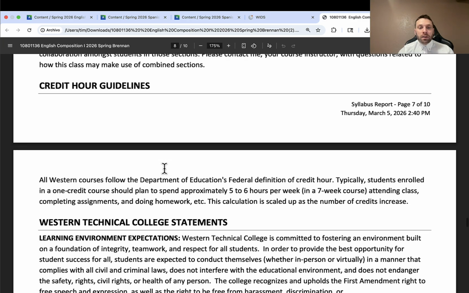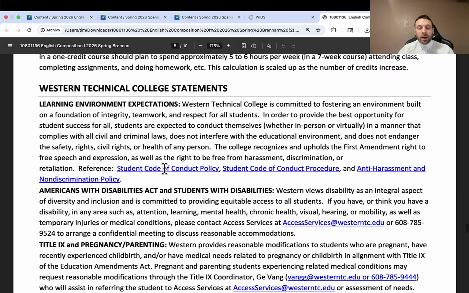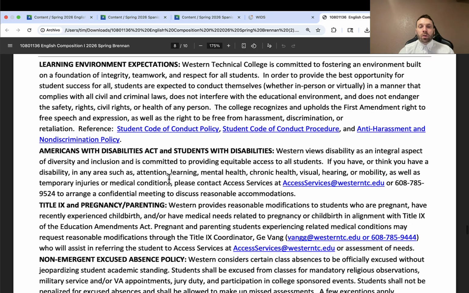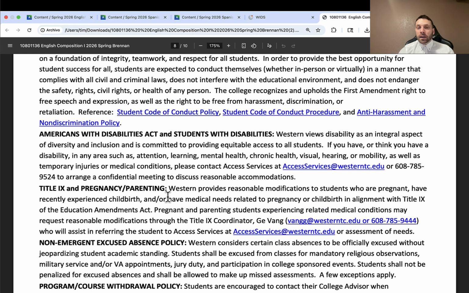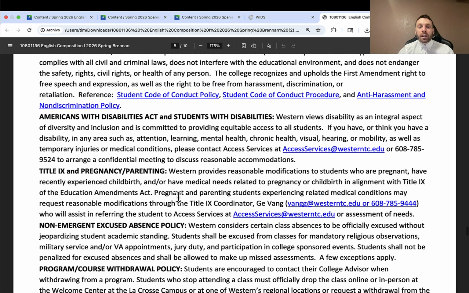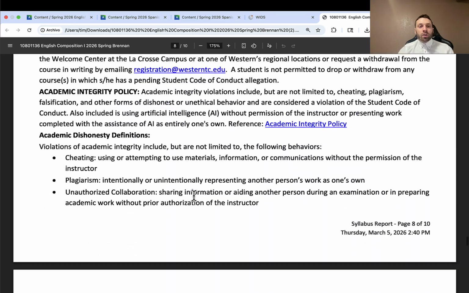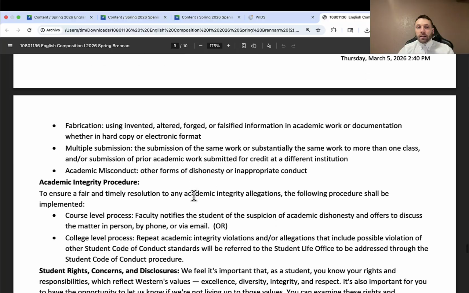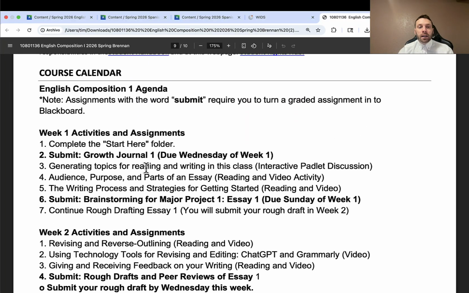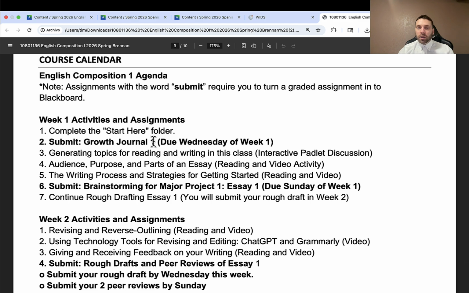Other than that, you can see some of the regular syllabus information that's part of all of the different courses at Western. If you have any disabilities or any Title IX or pregnancy accommodations that you need, you can get the links to them here. You can also scroll through, read our academic integrity policy, and at the very bottom of this, see our course calendar and see what we have to do each week.